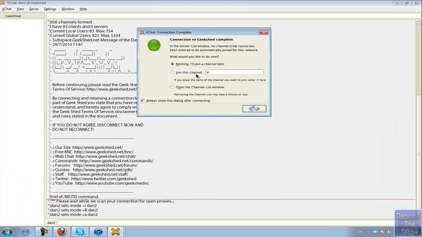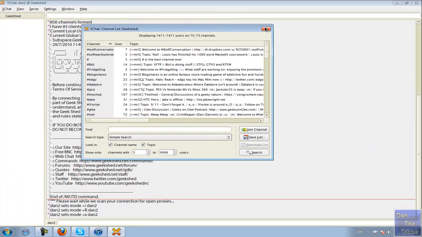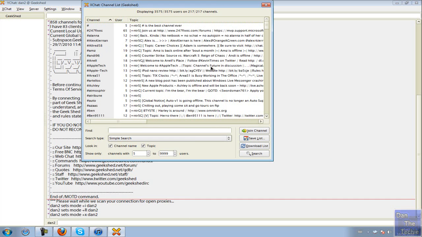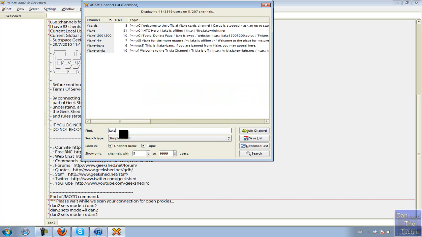Now you will join a channel. You can name a channel, like Jake, and also you can open the channel list window. It will list all the channels in this server. As you can see, it's listing all the channels in this server. You can select one of them here and click join channel on the right hand side. Also you can search for specific people by their name, like Jake or Rohanom maybe.